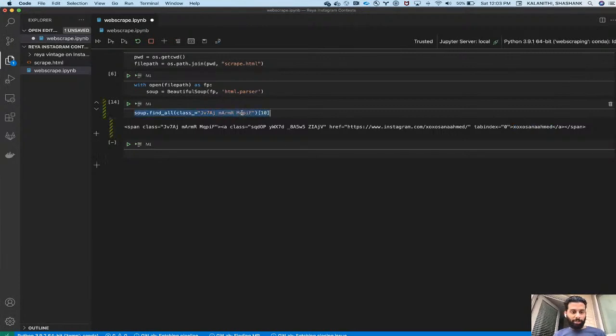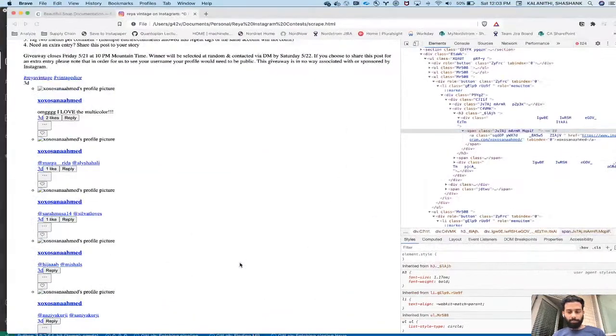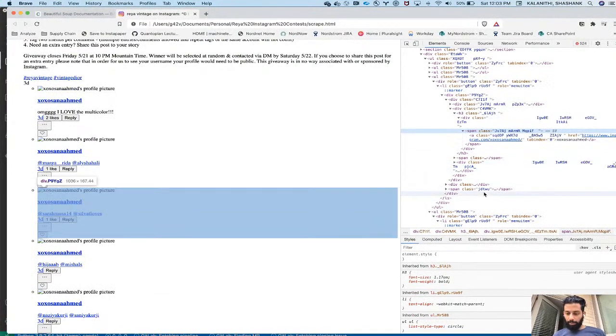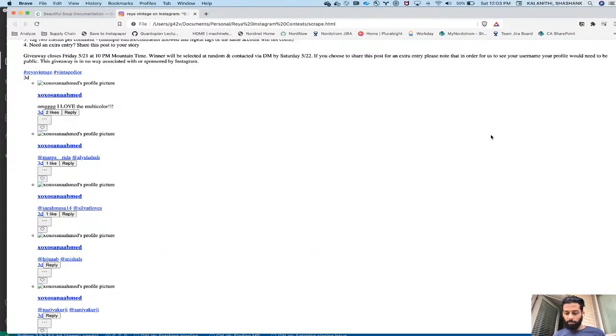So in that case, you know what? Let me go ahead and see if I can get that lower class, because it looks like I'm only getting the usernames over here. Okay, so function F12. Oh, whoops. Function F12.